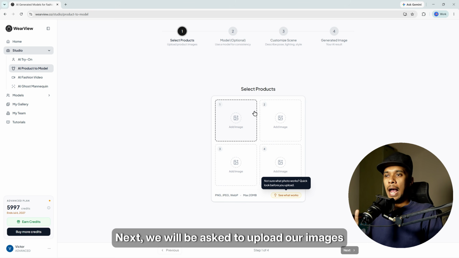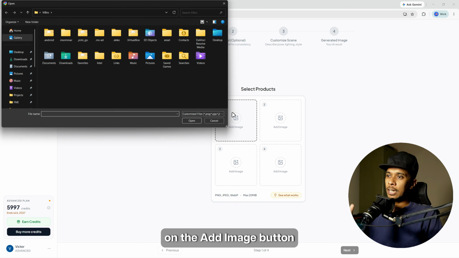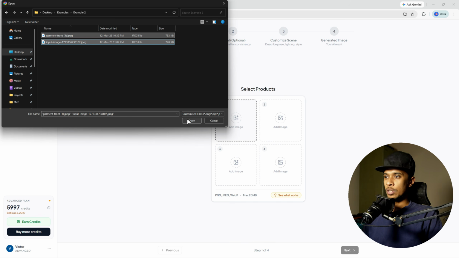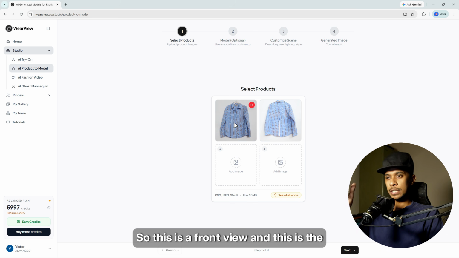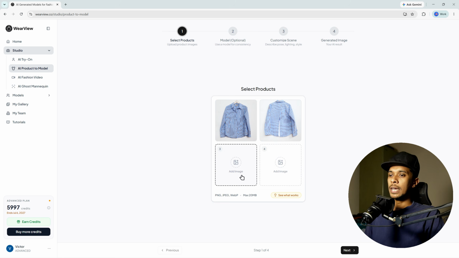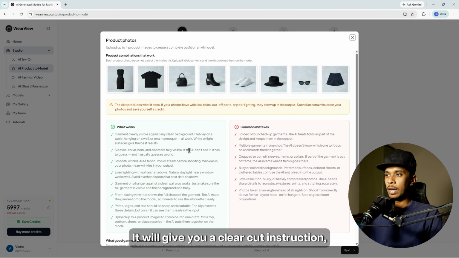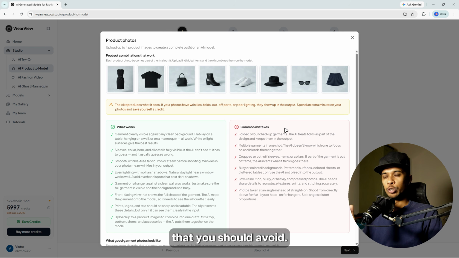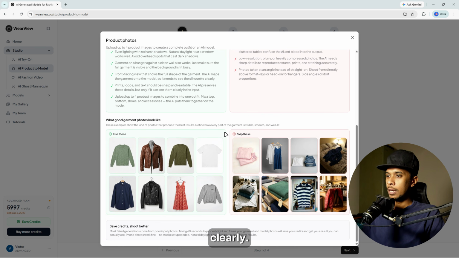Next, we will be asked to upload images of our products. We'll click on the Add Image button and choose some of the images I have from my clothing store. This is a front view and this is the back view. You can also upload 2 more images if you want. And if you don't know how it works, you can click on See How It Works. It will give you clear instructions on what works and also the common mistakes you should avoid. So if you have some doubts, please take a look at everything clearly.